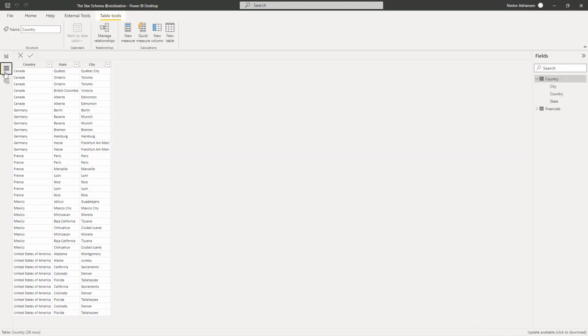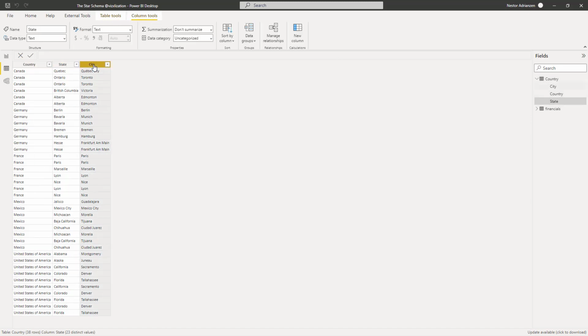So how do we identify fact tables and dimension tables? Country, for example, if you remember the definition, there was a definition about places. And for this particular case, we have places here, right? We have country, we have state, we have city. So right away, we can say that this table is a dimension table.